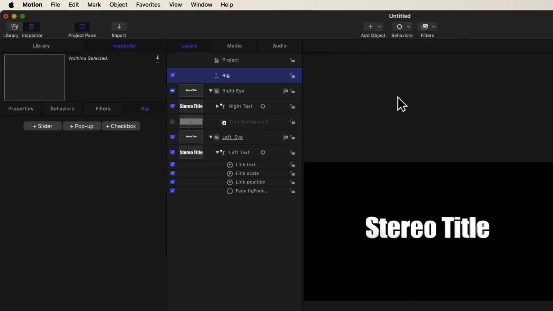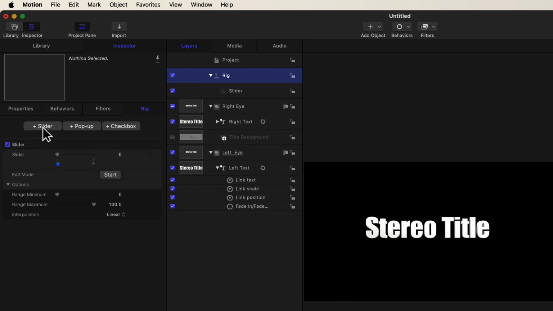And so now we've added a rig, and we have choices between a slider or a pop-up or a checkbox. And we'll fill these with snapshots of the state of those parameters. So we're going to choose a slider, and now we need to add parameters to the slider.